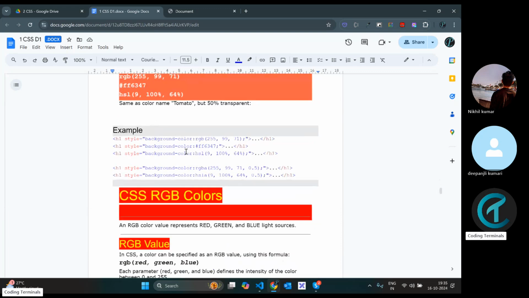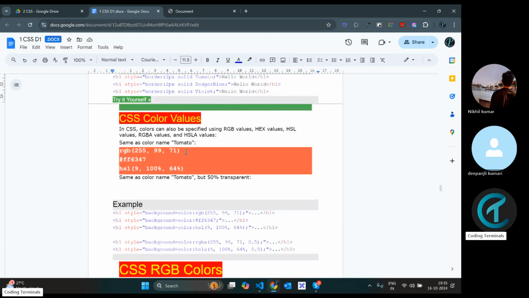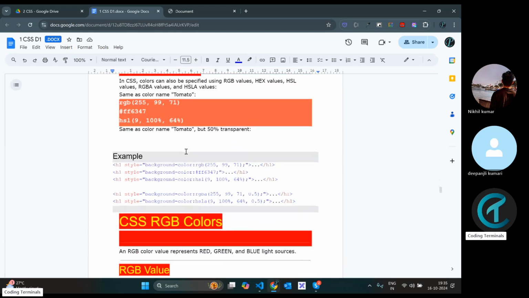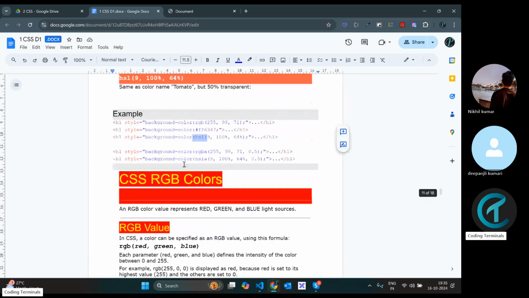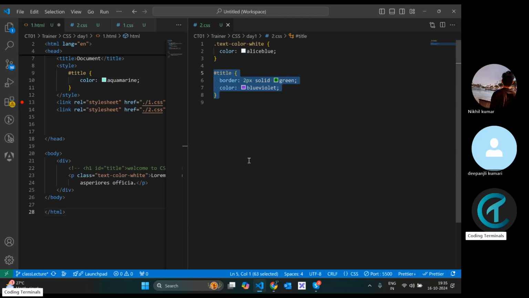Next, color value. In the color, right now we are just writing red, yellow, blue, all those things. But we can pass the color in multiple ways. Here you can see one process is RGB, red, green, blue. Next is hexadecimal form with the hash. Next is HSL, hue, saturation, and lightness. Below you will get the definition. Then next we have RGBA. Next we have HSLA. So different things are there, but you can use anything.